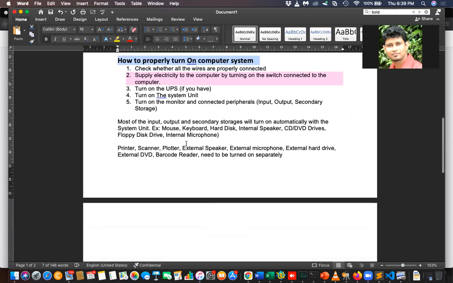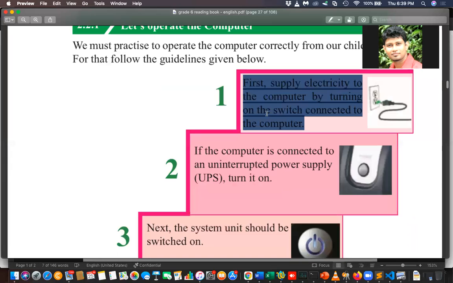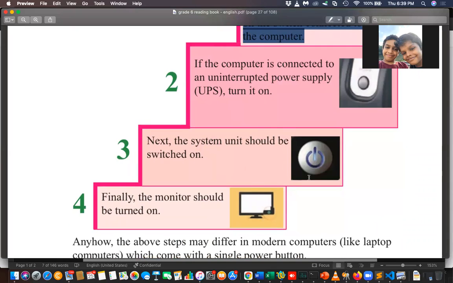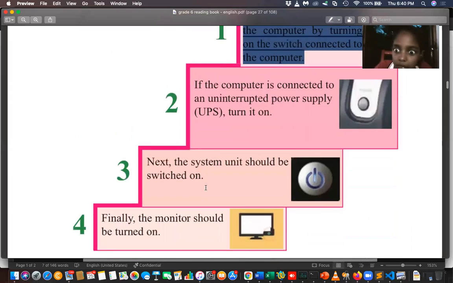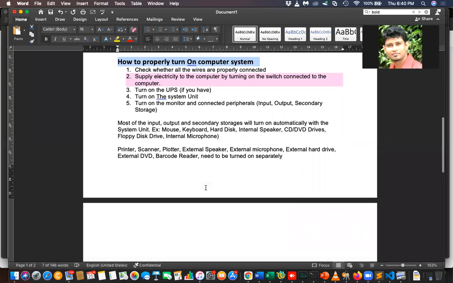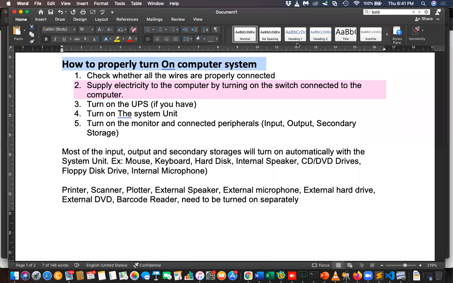Under that, please write down these points, as some of these points are not listed in your book. So here you can see: supply electricity, UPS, switch on the computer, and finally the monitor, right? So those things are given. Those are the general steps, but these are the detail. So it has more details than your book. So please write down this in your book. Okay.